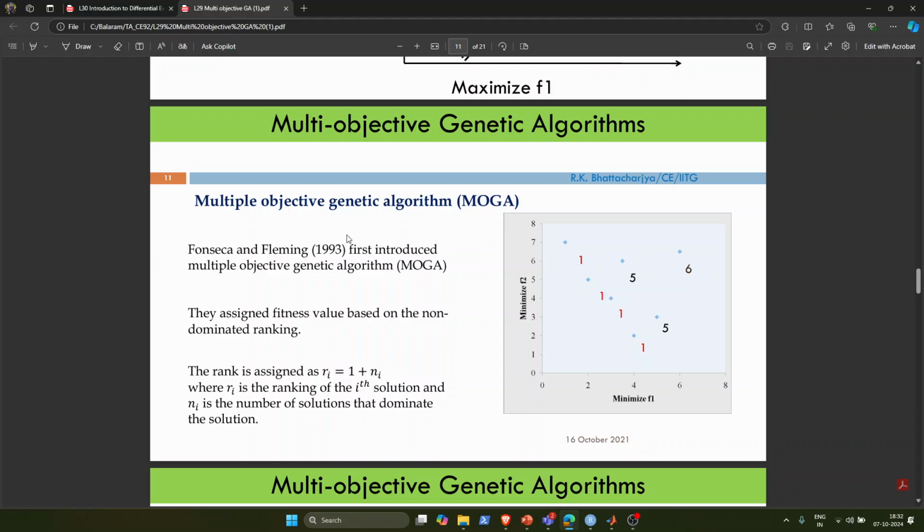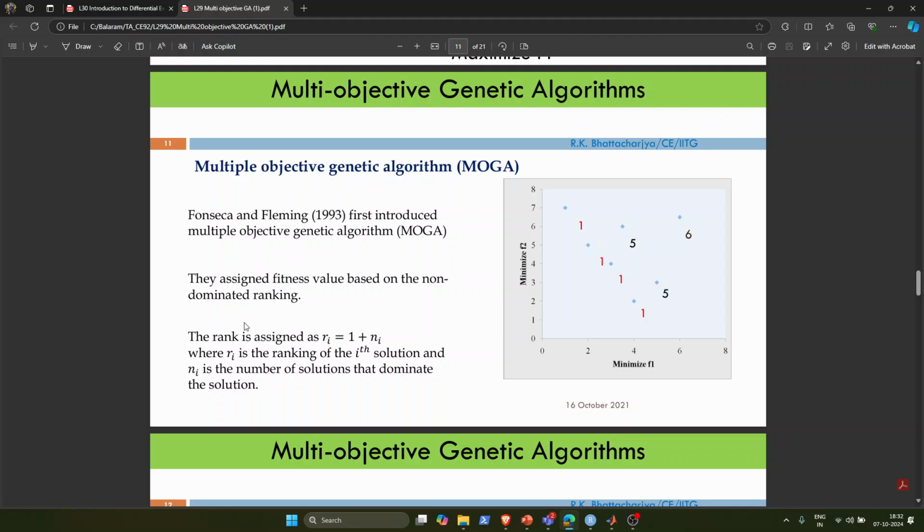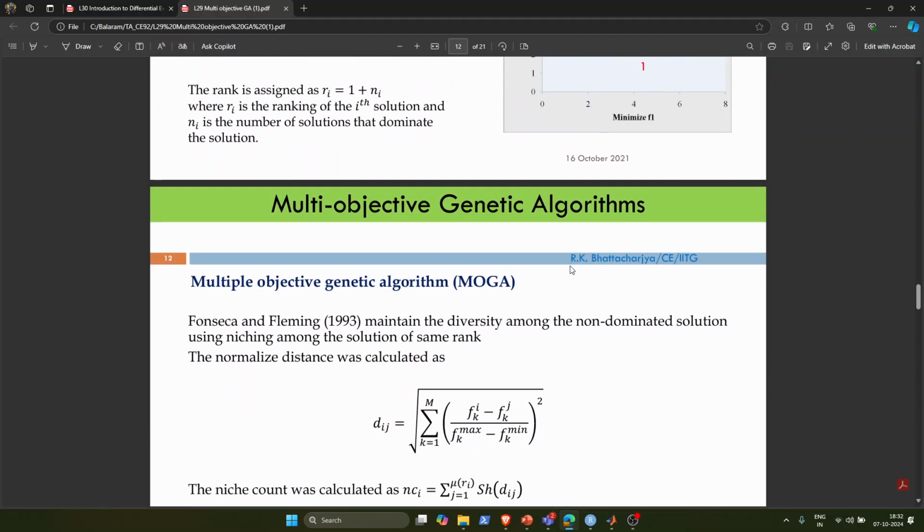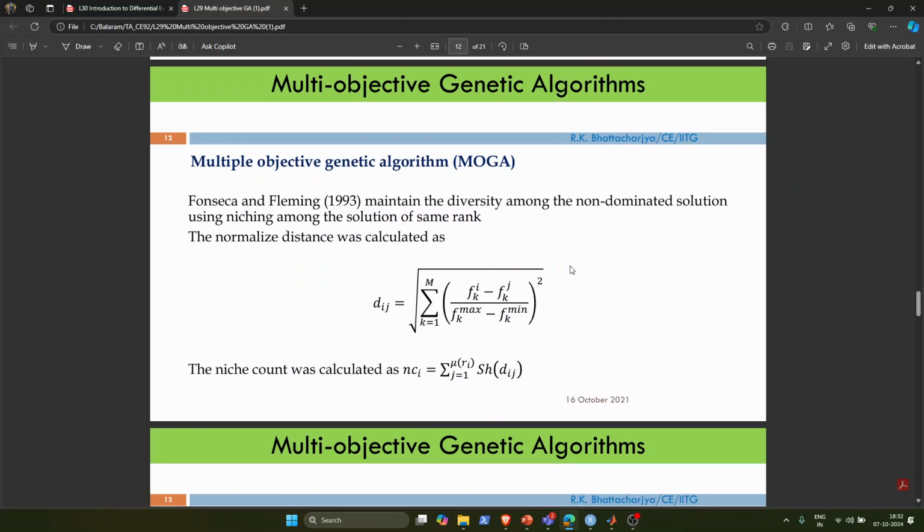They assign fitness value based on the non-dominated ranking, so we are sorting based on the ranks. How are we assigning the ranks? We assign the ranks based on how many solutions are dominating that solution. Here you can see these points; there are no solutions dominating them, right? So ri will be equal to 1 plus 0, that is 1. Like that you can get it for each point, rank it, and then assign a fitness value to it.